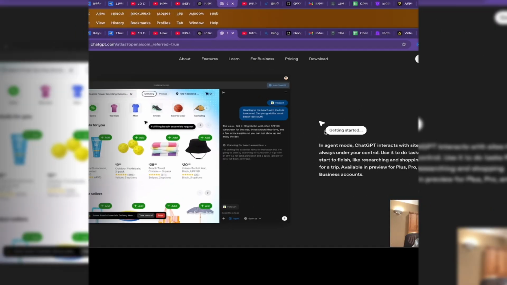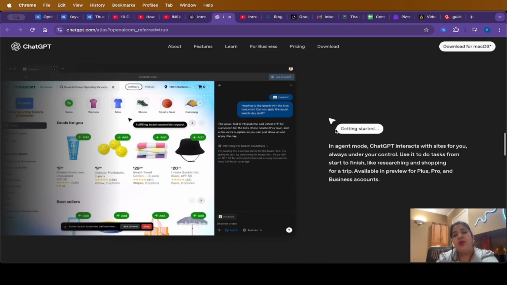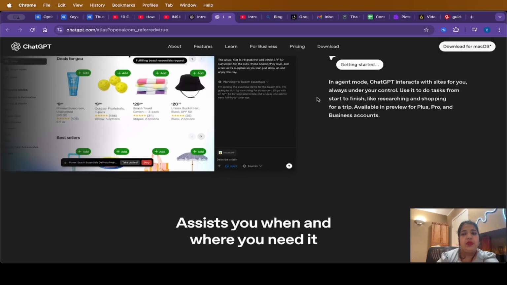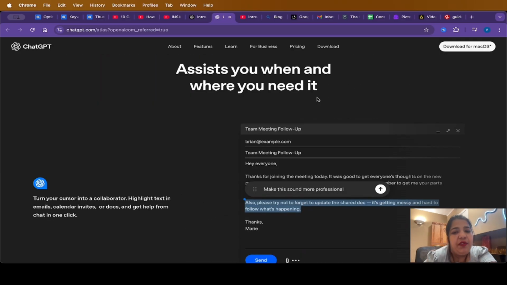Although ChatGPT comes with standard controls, this comes with the enhanced one. So you can choose how much information you want Atlas to memorize. And this is available for preview for Plus, Pro and business accounts. And it assists you when and where you need it.